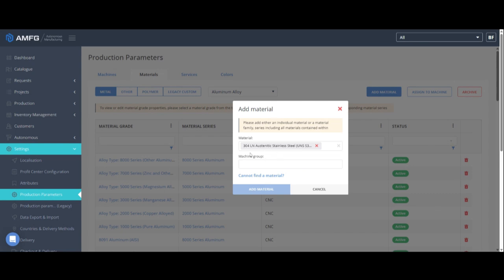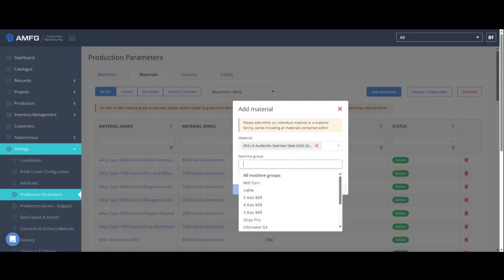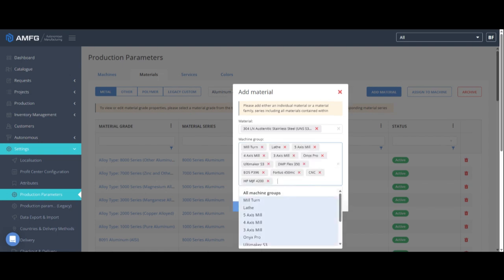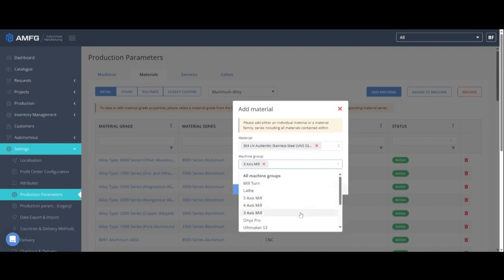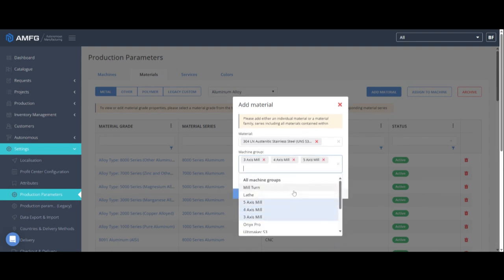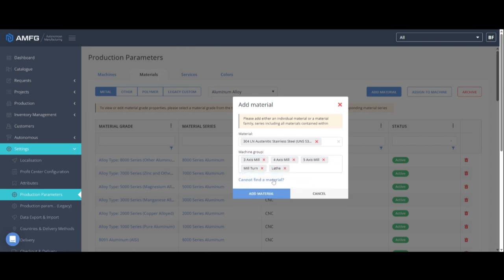Then you can assign your material to your machine group. Now this will dictate for additive what materials can be made on which machines, or if you have a CNC app, you can just put all machines, which means you can make any material on any machine. So I will just add 3, 4, 5, mill and lathe.